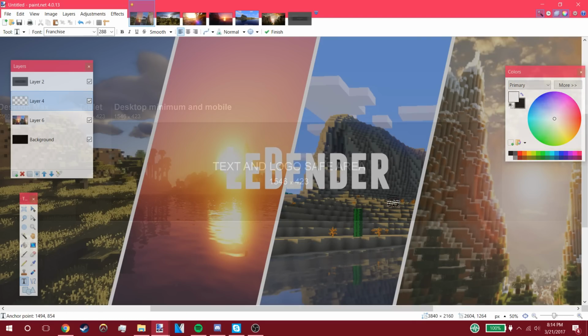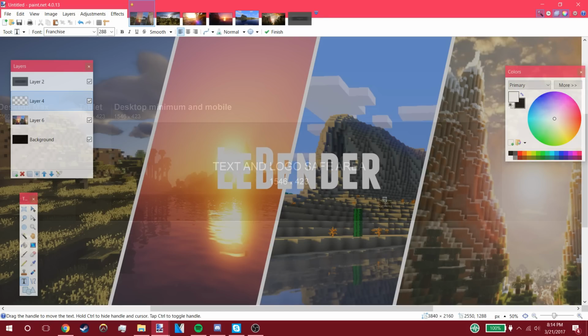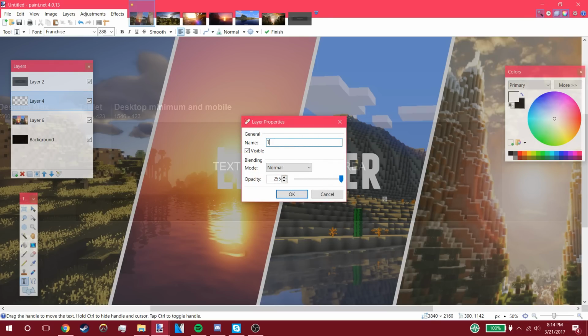So first what you want to go ahead and do is change the color of the text to white and put it about right in the middle. Just as in the middle as you can get it. It doesn't have to be perfect. Just as long as you think it's in the middle, then yeah, sure, it's in the middle.